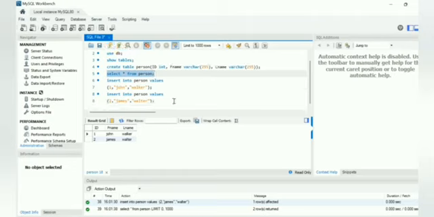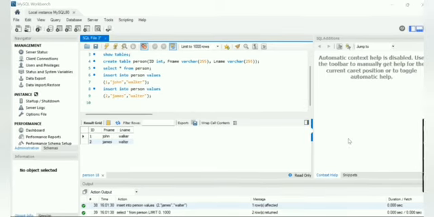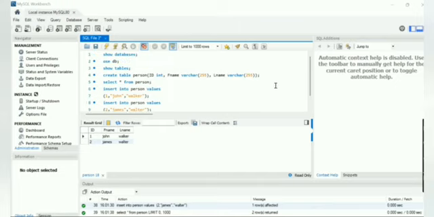Okay. So this is it for today. We checked out a few simple commands, basic ones, like how to create a table and how to create a database. So how to insert items in the table, and how to install the entire database system, which is MySQL Workbench.